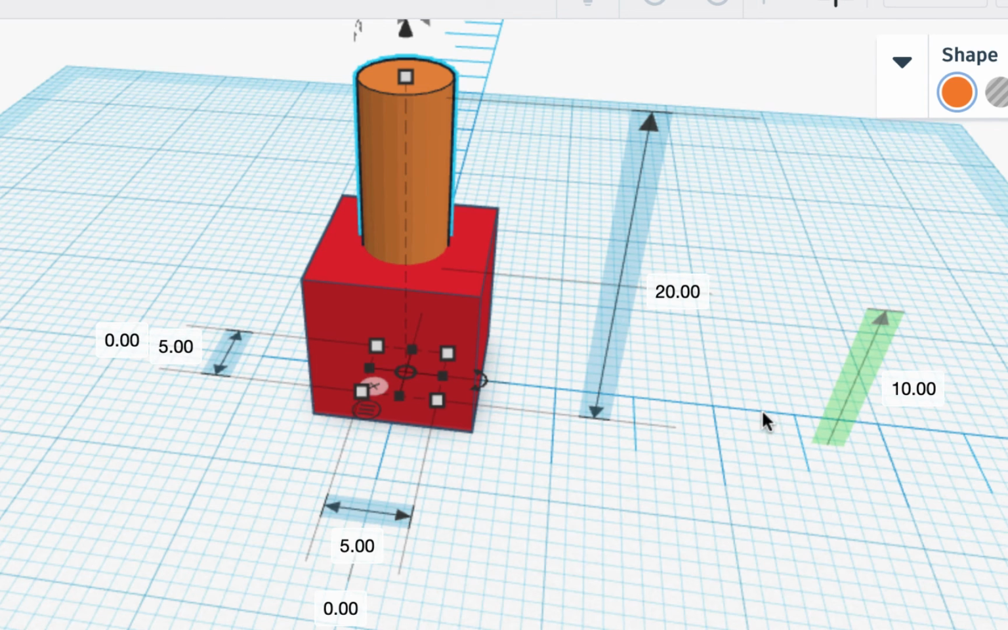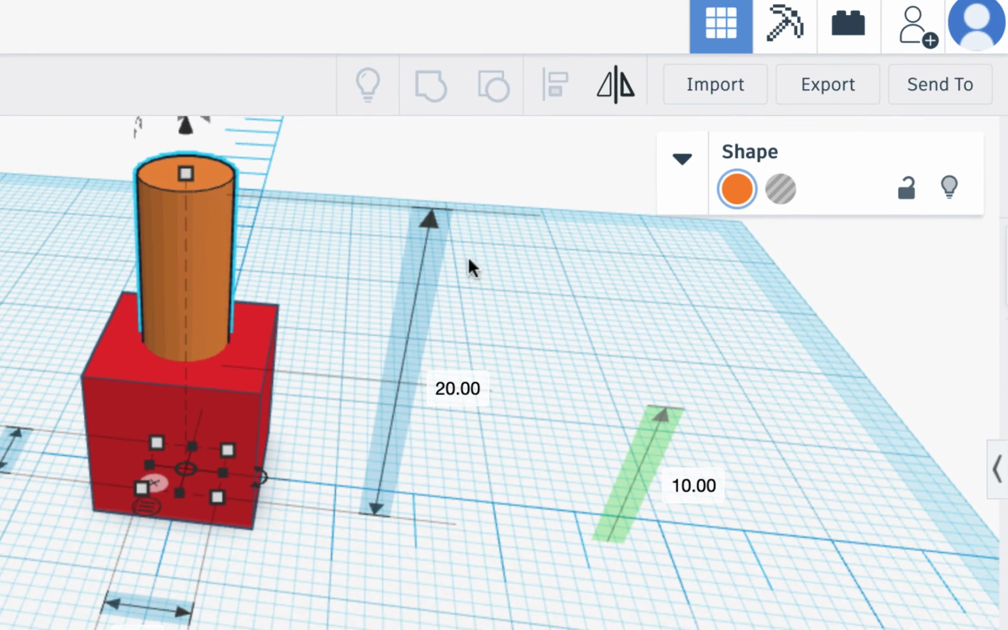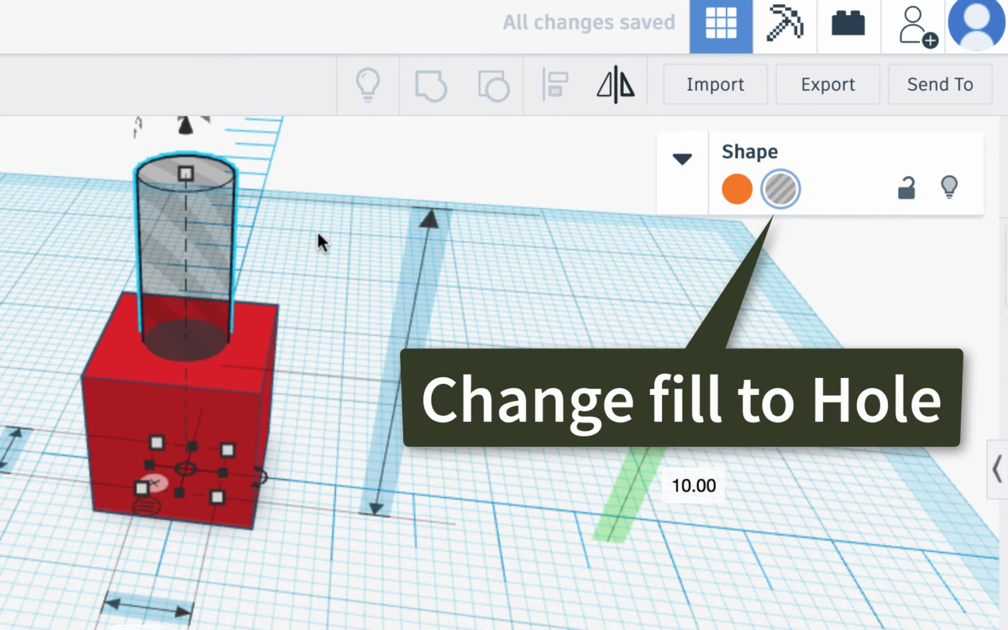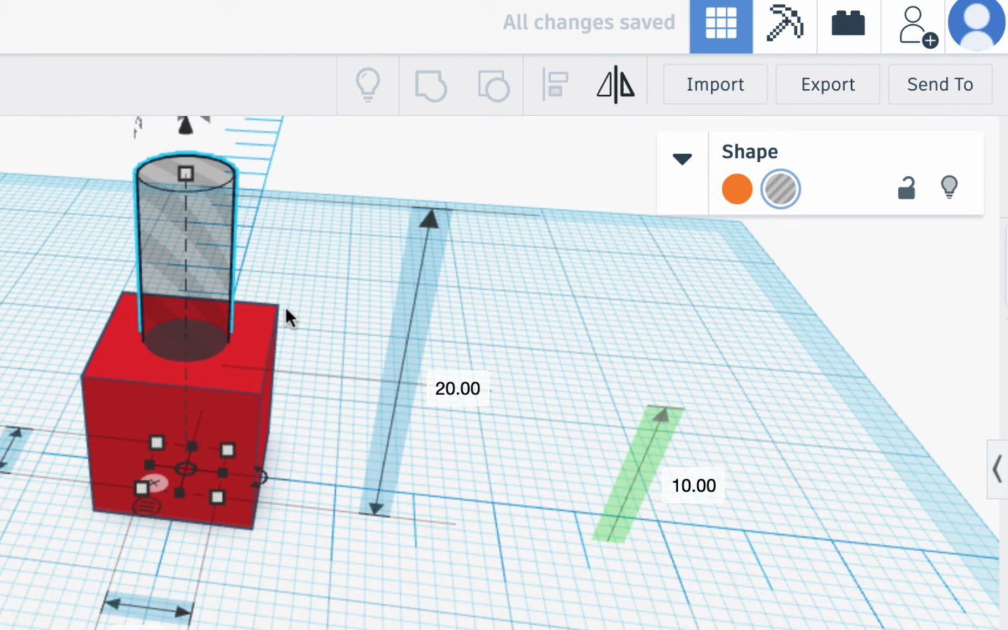Now what we're going to do here is just let this thing stick up in the air, and we're going to give it a color of hole. Look at that. Change it to hole. That means it's going to be like nothing, like negative space. So I'm going to do that, and it'll look kind of transparent. And then what I'm going to do is select.